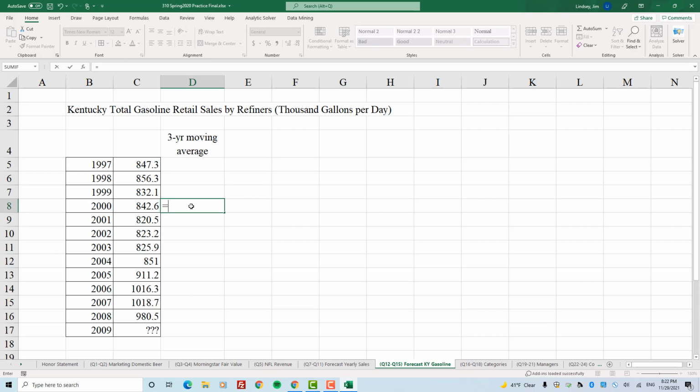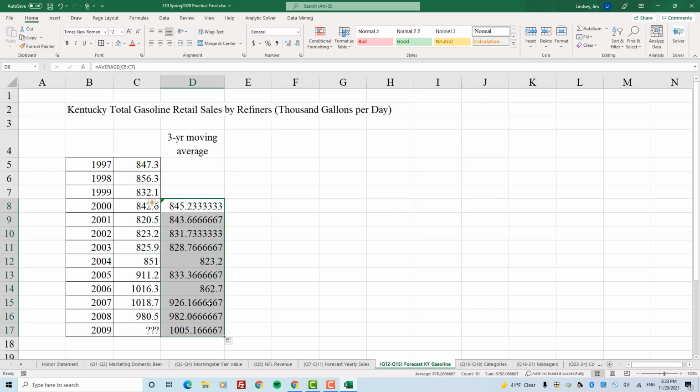In this case, that's going to be year 2000. And we want to use the average function. What we're going to average is the preceding 3 years. There's no weight in this one. It's just a 3-year moving average. And with that done, I can copy that down to year 2009. And they want that with a single decimal place. So we've got that done.